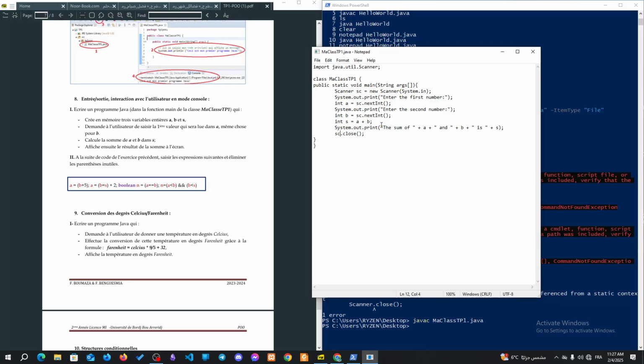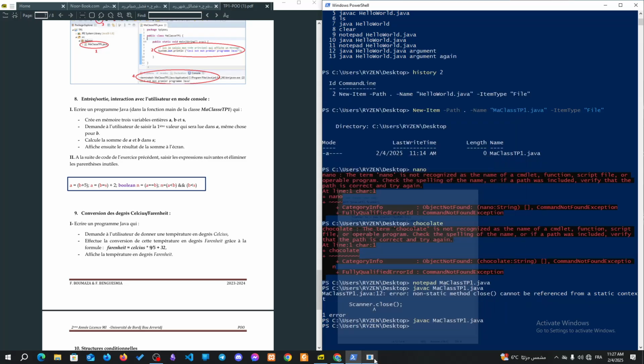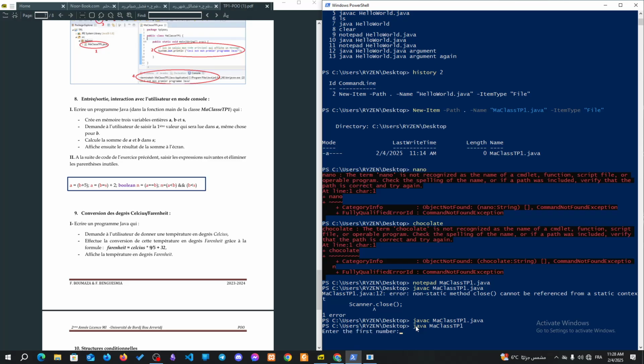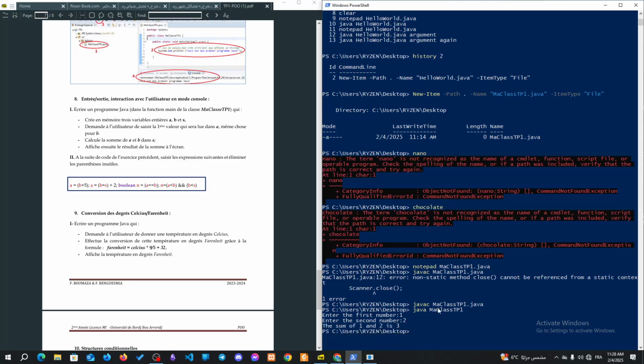Now, let's compile this code and then we're gonna see if some problems will be going on. Although I think there will be, but we will see about that. Anyways, let's enter two numbers. Let's use Java, then my class TP1, and then enter the first number. Let's say 1 plus 2. This is 1. Enter the second number, 2. The sum of 1 and 2 is 3, as you can see.